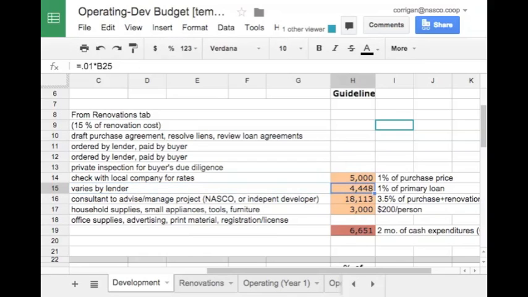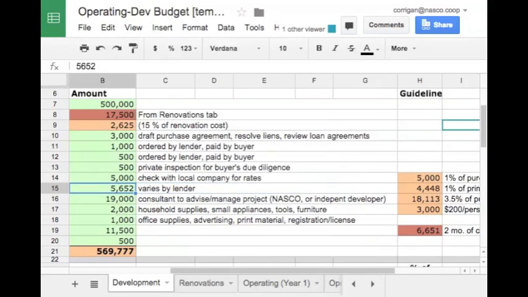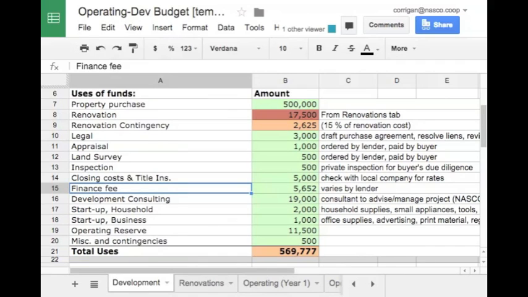While I'm over here in column H, this is a column to show some ways of estimating these costs. This is a cell that automatically calculates 1% of the purchase price to give a rough ballpark of what your title and closing costs might be, and calculating 1% of the primary loan to give a rough cost estimate of what the finance fee would be.